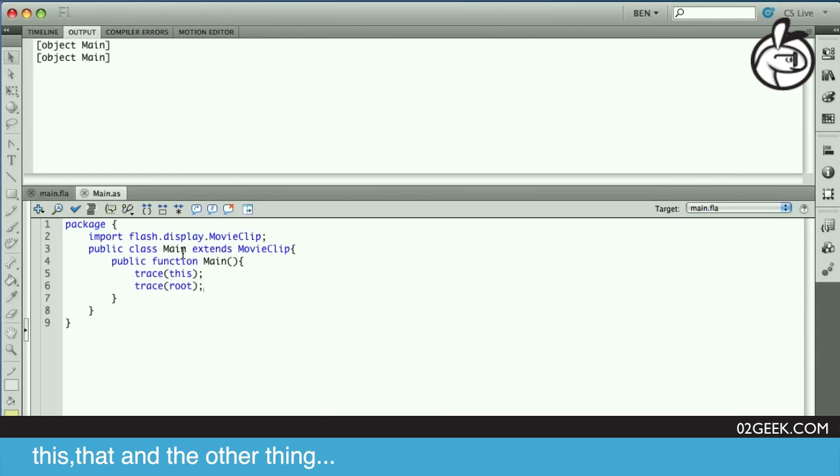What does that tell us? It tells us that our basic movie clip, our first visual element on the stage, is our root, or our this, or our main in this scenario. Well, this is a dynamic word, right? Because if we were in a different place, which we don't know how to create yet, this would be something else.